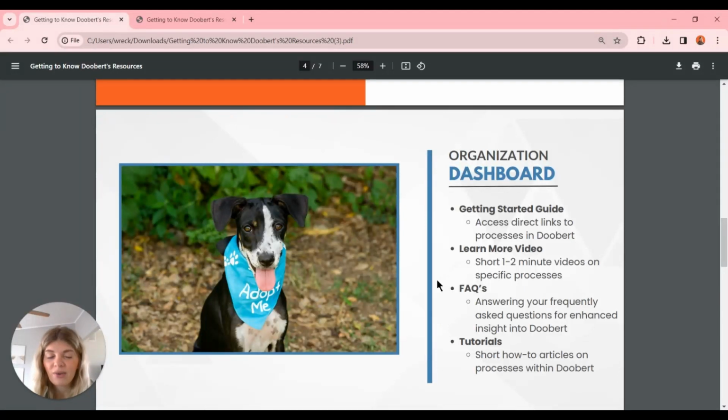We also have our FAQs. These are pretty self-explanatory. These are your frequently asked questions for some enhanced insight on Doobert, because typically these will bring up questions for me before I even think of them. So I really like that. Definitely check those out. Even if you've been in the system before, they are really good to learn some new tips and tricks. And then we also have our tutorials.